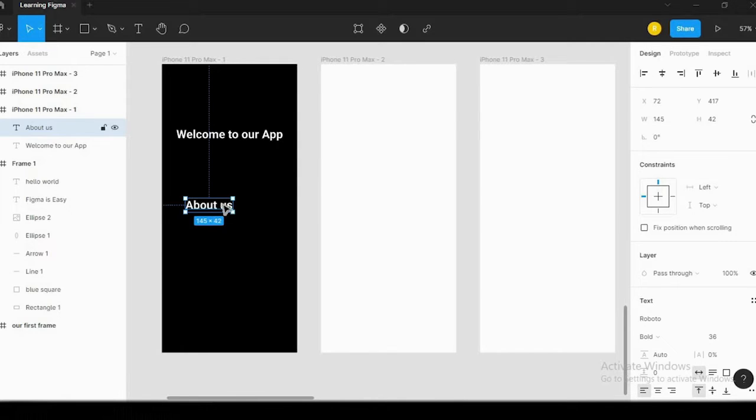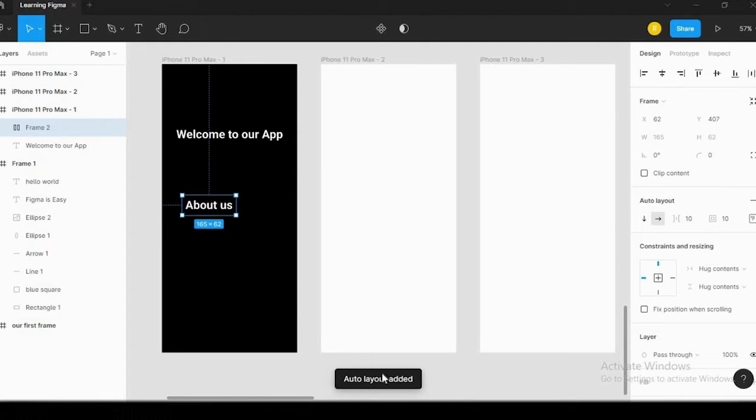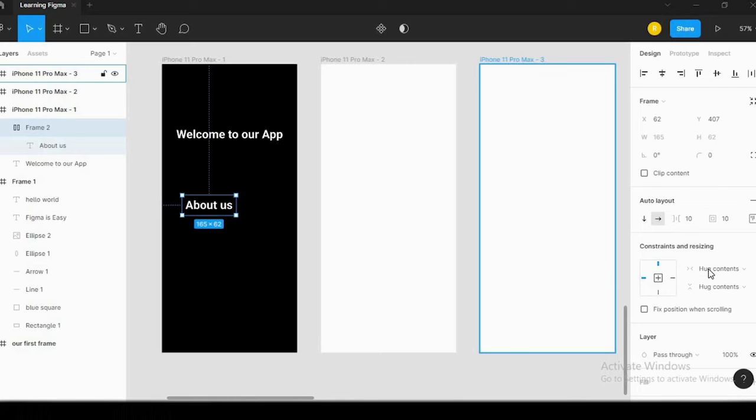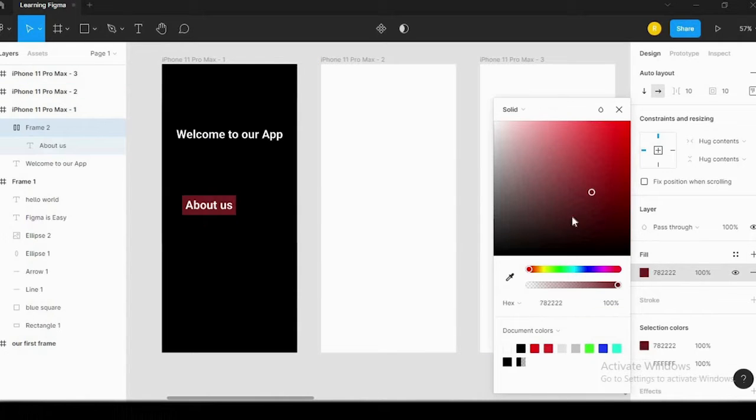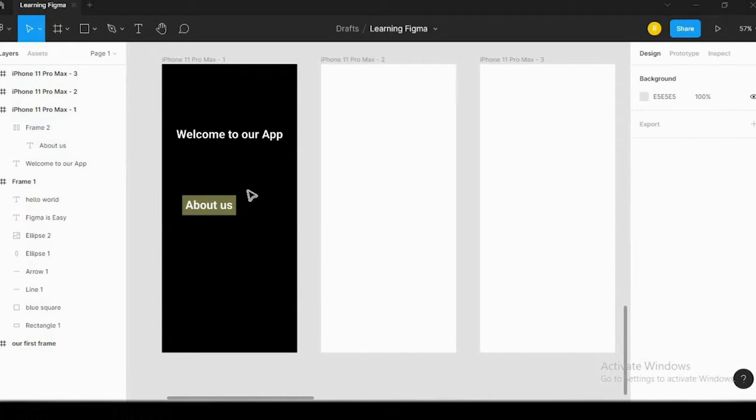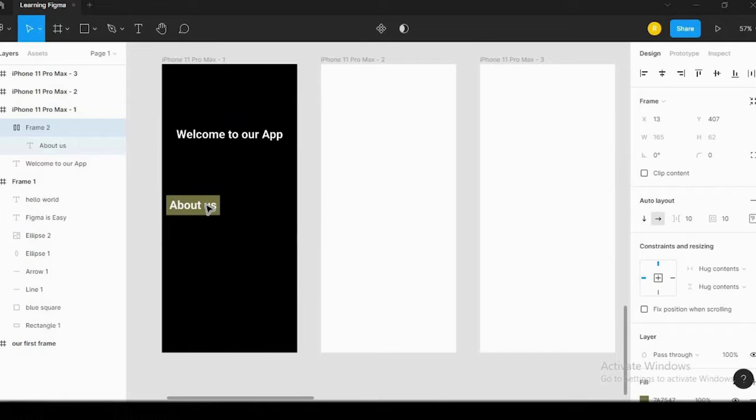Just select this text right here. Then all you have to do is hit Shift and A on your keyboard. You can see it says auto layout has been added, and you can edit this as well. I'll enable the fill option for this particular auto layout. So there it is, and we can change the fill of this element. Let's change it to yellow. And now we have created a kind of button for this application.